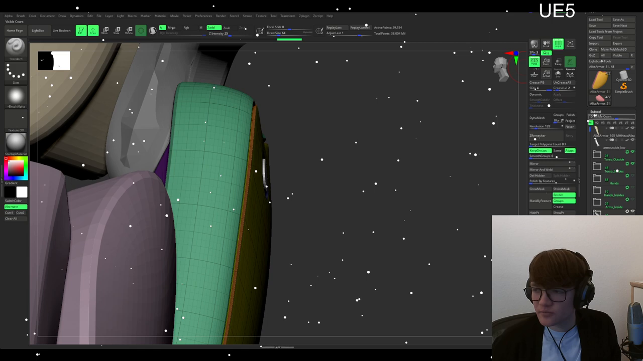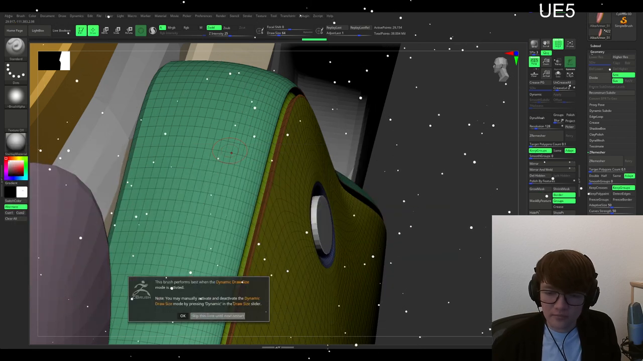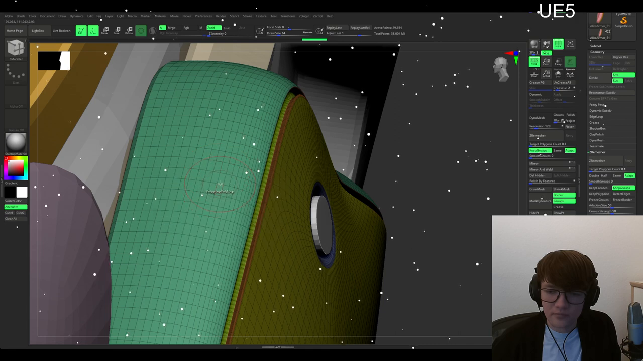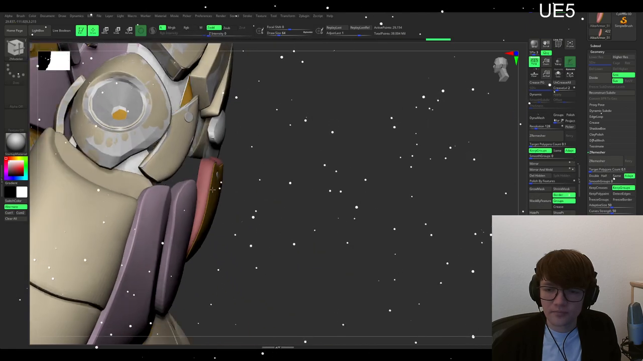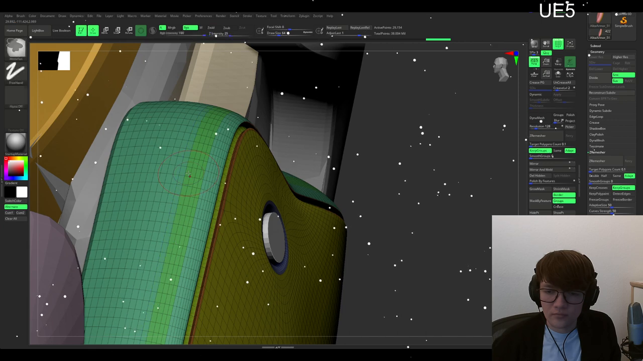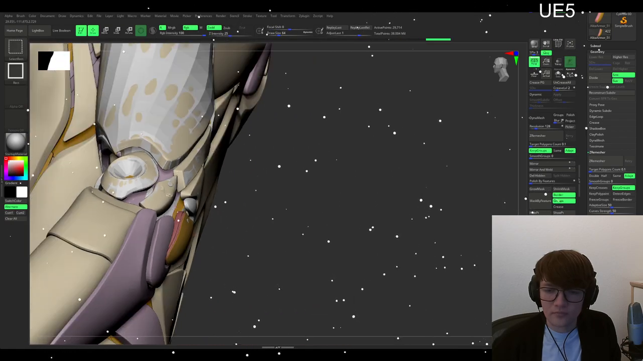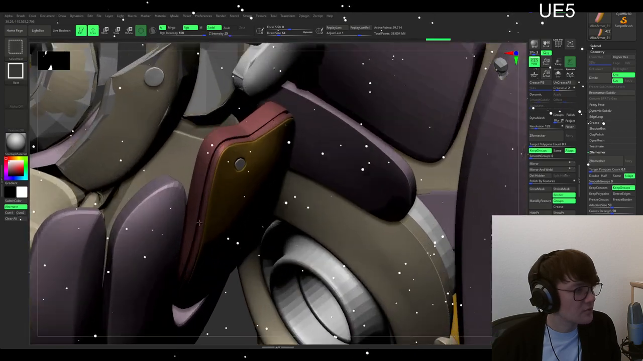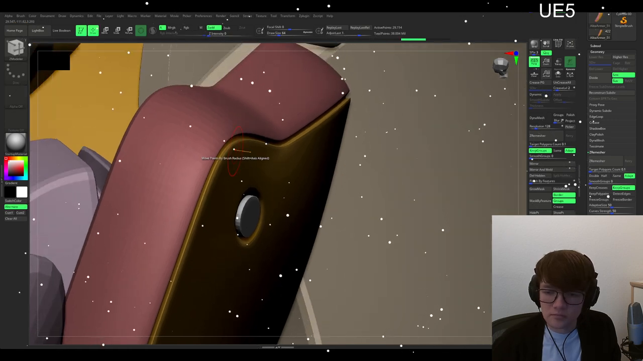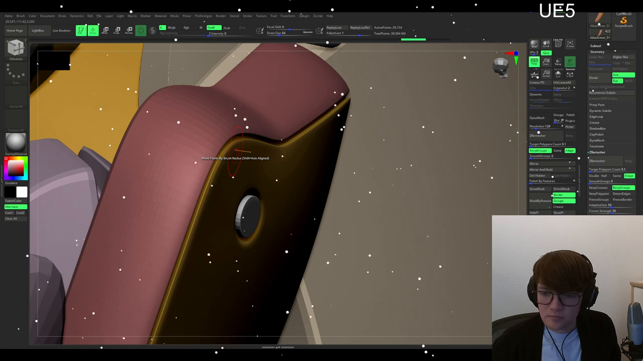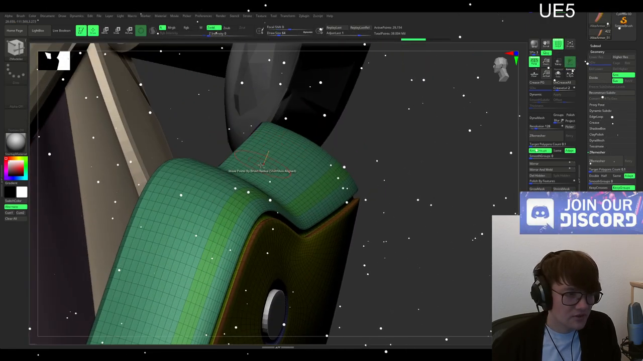So I'm just gonna add this in the high poly because at this point I don't really bother anymore. So let's say something like this. That's kind of what I wanted. ZModeler slabs. Yeah, it's quite handy.